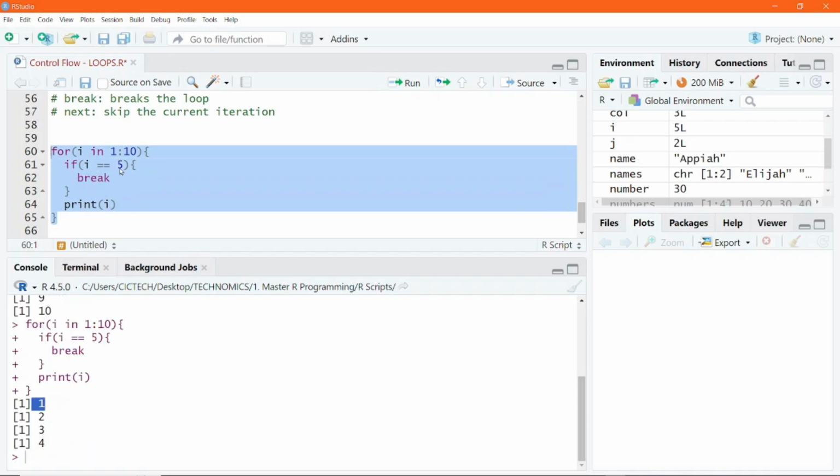So when it is 1, this condition was false, so it goes ahead to print it. When it is 2, it is still false, 2, 3, 4. Then as long as I equals 5, it becomes true, then it breaks and doesn't even bother to go to the print I to continue the for loop. So use break here to break your loop.